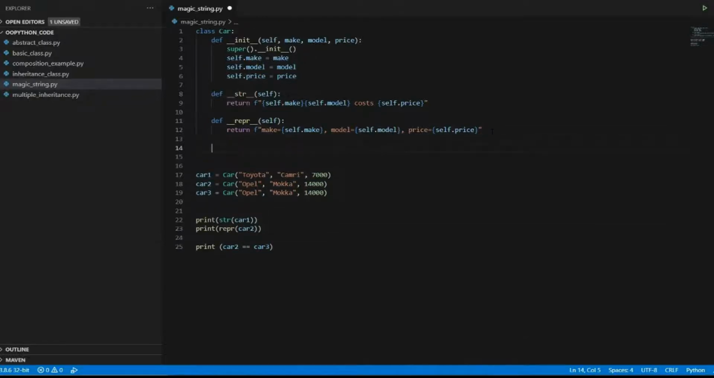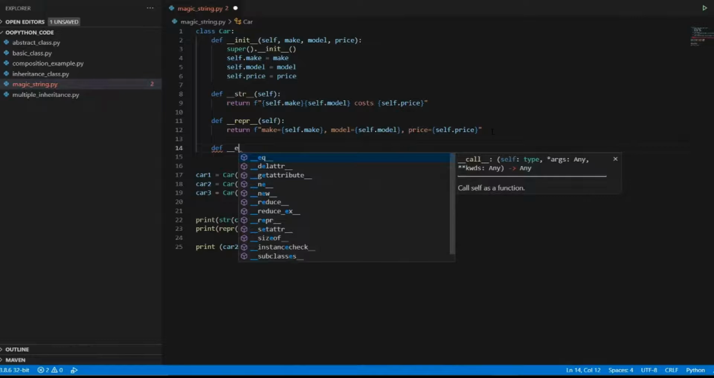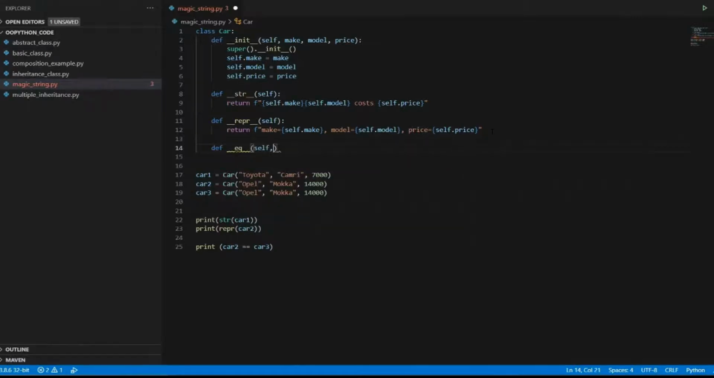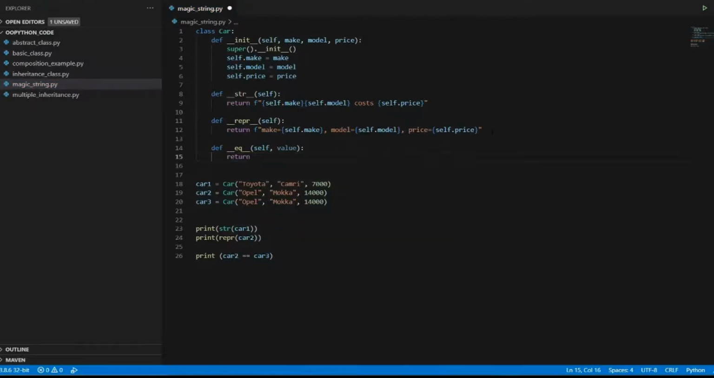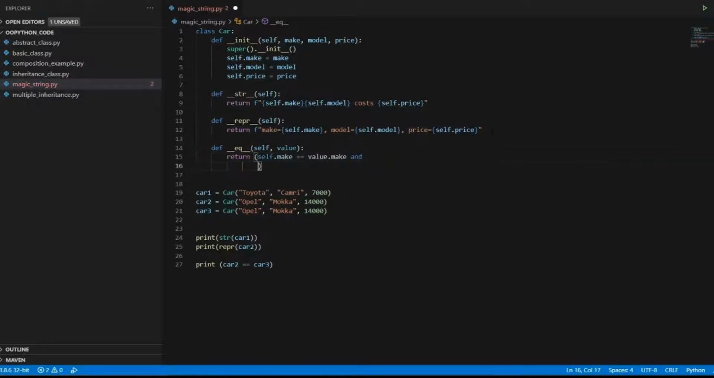So we need another method called __eq__, for equals or equality, to make sure we can compare two objects. And inside this method, we need to specify which values we are going to compare. So in this case, it's going to be make, model, and the price, so that it will at least know the criteria for comparison. In this case, the value argument represents the object we are going to compare the first object with. So it will sequentially compare make, model, and price of two objects.